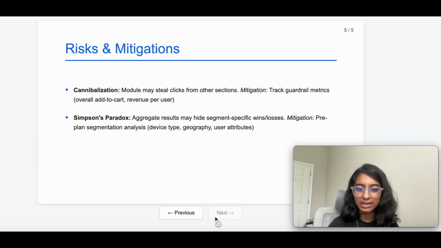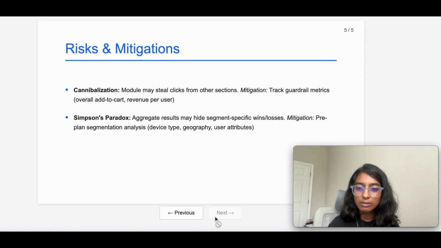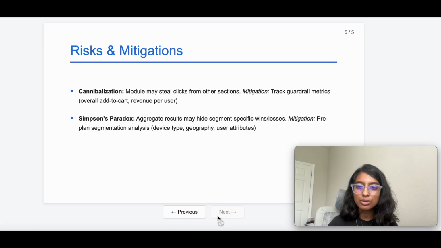One is definitely cannibalization, meaning because this socially trending module is a new module within the home page, that means we are pushing some other sections down, meaning we might be taking away clicks and impressions from some other sections. So as a mitigation, we have to add some guardrail metrics. Because we already saw that revenue is very critical to the company, we can use revenue per user as one of the guardrails for this experiment.